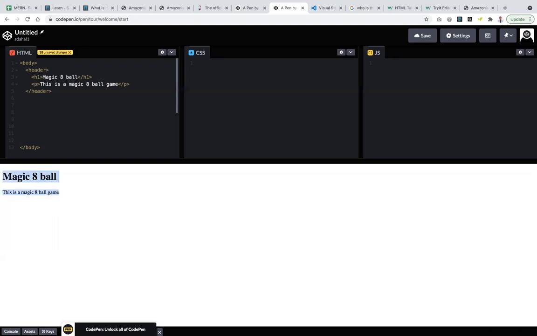I got both this H1 and this paragraph tag inside of this thing called header, which is basically just like a box, okay? But this box will stretch to the content that I give it. So if I don't have any content in it, it has no height. But if I give it some content, it has the height of however much content I give it.